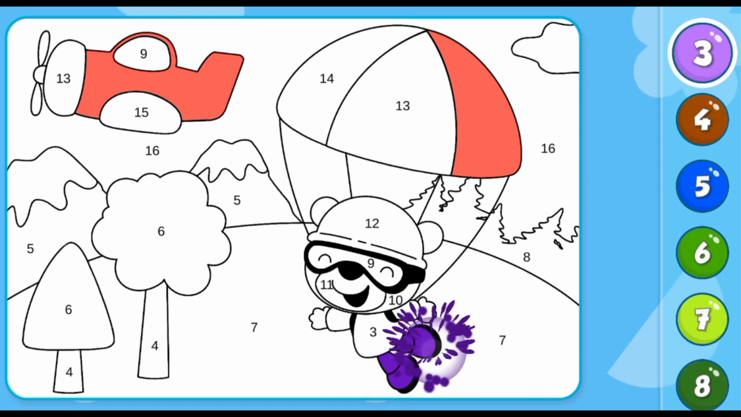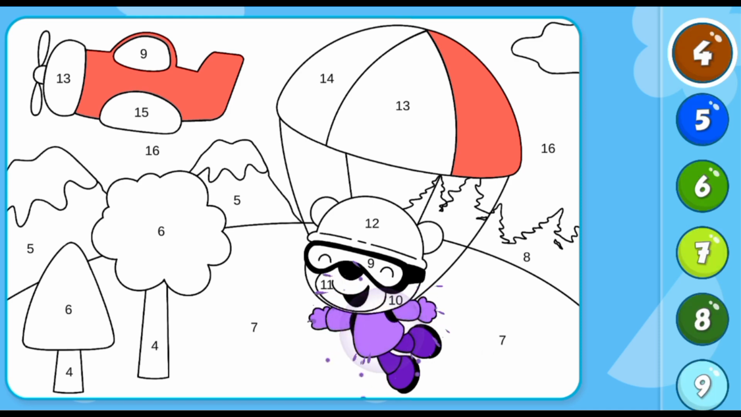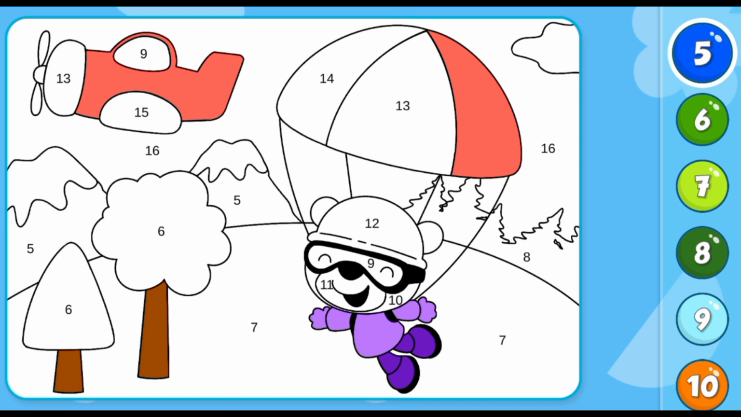Purple. Purple. Where is three? Three. Purple. Four. Four. Where is four? Brown. Brown. Where is five? Five.